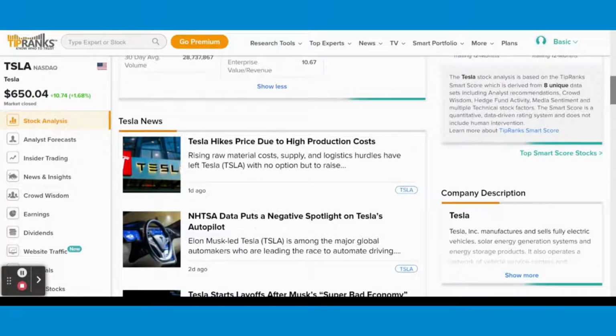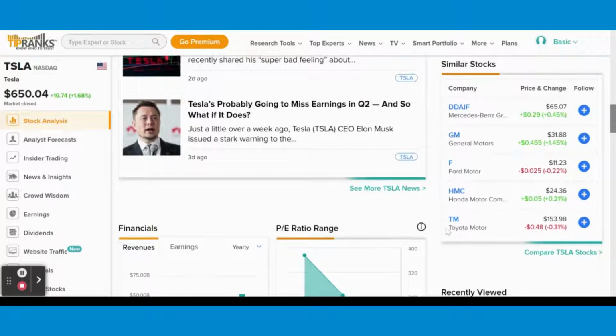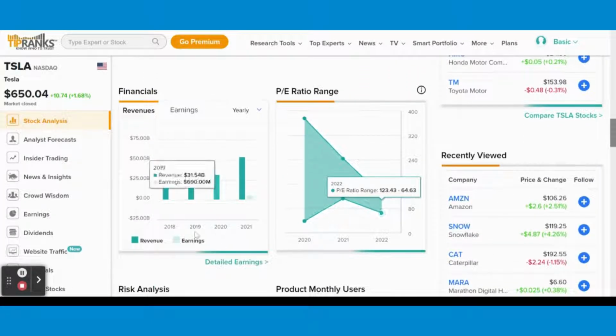Then you come down a little bit further, and you'll see that they have Tesla-related news. You can click on articles. You have some similar stocks here, so obviously other car makers. Then it comes down with a quick, nice visual view of the financials.